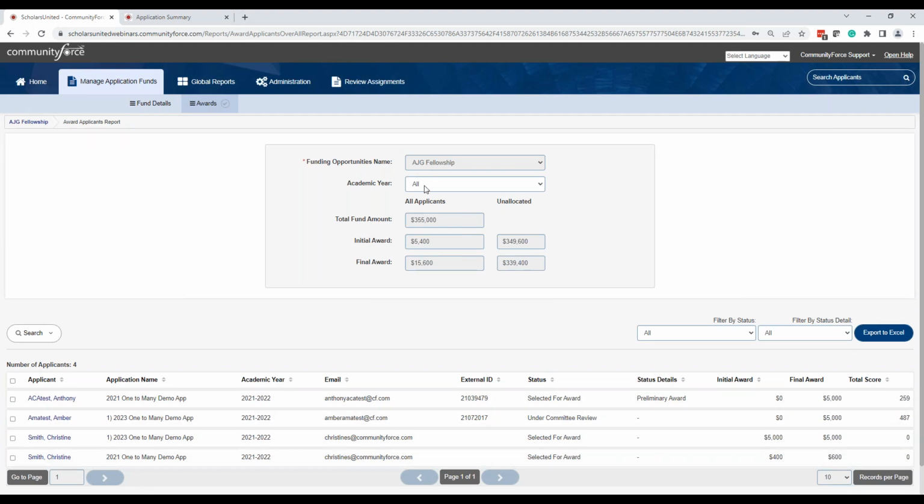So this one's an example of multiple academic years. And then of course here I can see the applications, and then I can see out of those applications what was awarded to them in each individual application and academic year. A nice overview of the entire process for that funding source.